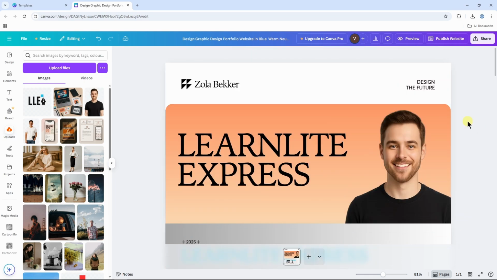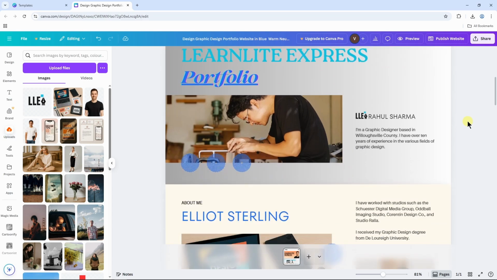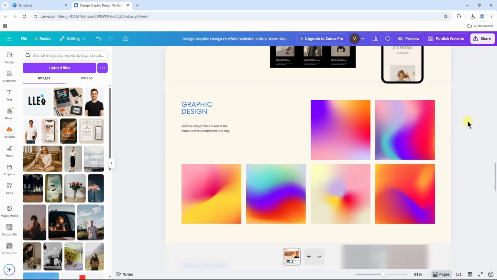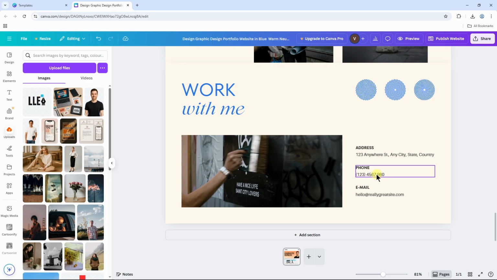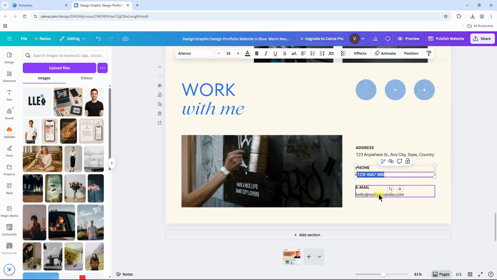Now I have shown you all the things which are necessary for customizing your portfolio template, and you can go through the same process for customizing all of the sections here. If you want to replace your phone number, then select the phone number here and type your own. You can do the same thing for changing your email address here.